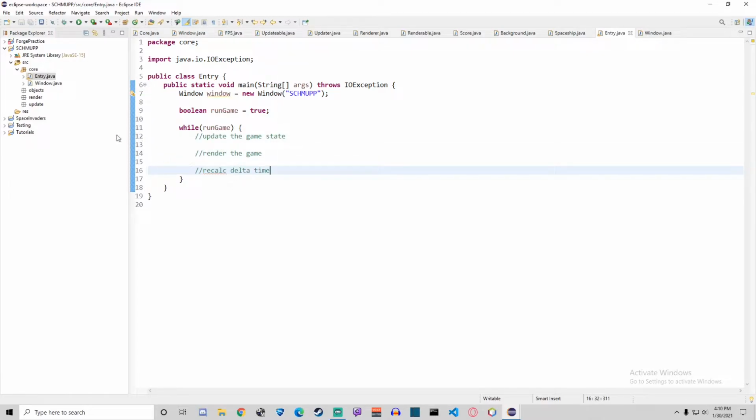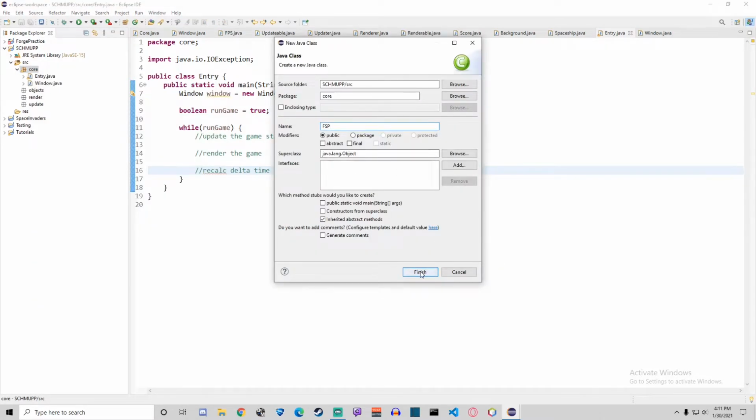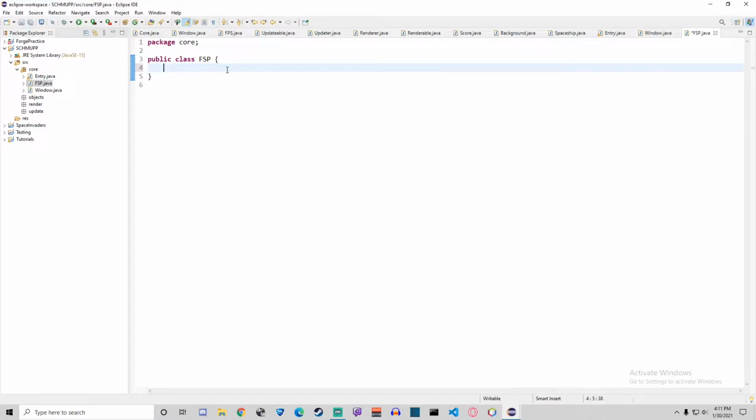So now let's create a new class called FPS, and then just click finish. The first thing I'm going to do is make a private constructor. A private constructor makes it impossible to instance the class without Java throwing an error, and we don't want anyone instancing our FPS class.